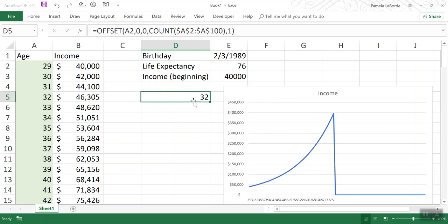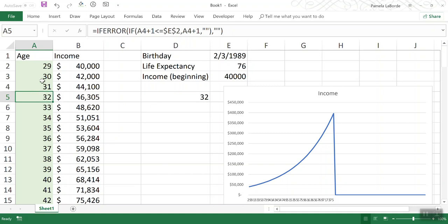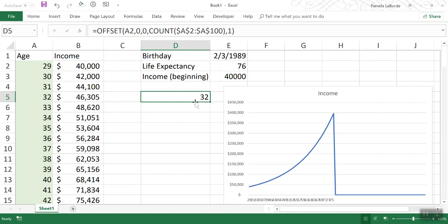So I know it worked for 2 reasons. One, it gave me a number, and 2, the number corresponds to the number that is on the same row of the range that I've chosen. Actually, I need to do one thing I messed up, and I do this every time, so it's no big deal. I need to make this A2 right here an absolute reference.